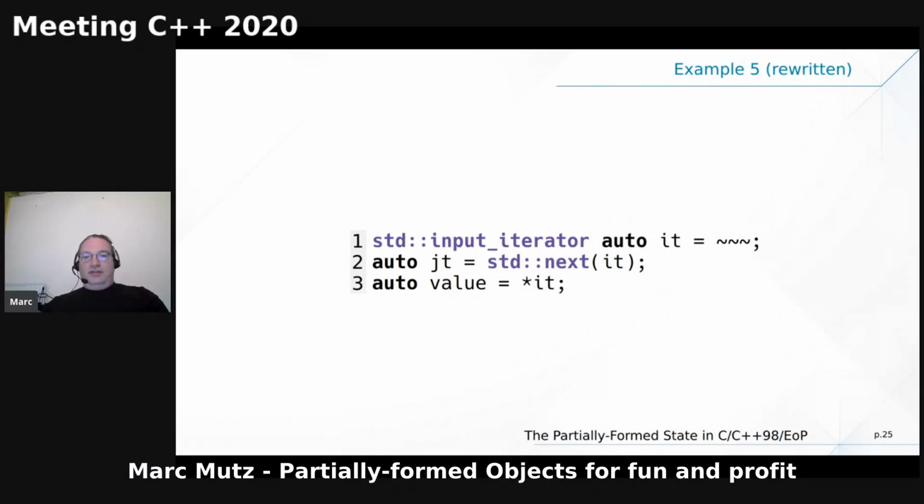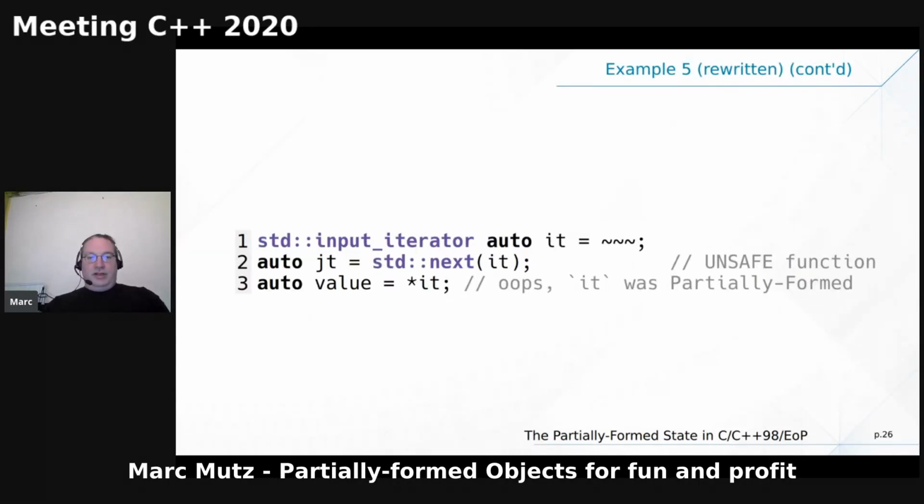So this is a slide where we rejoin. Here we use std::next, which takes an iterator, advances it by one, and returns the advanced iterator. And this slide, I said, contains a bug, because what we're dereferencing is not the advanced iterator, which would be jt, but the original one, it. And so it is partially formed, so we're not allowed to dereference it.